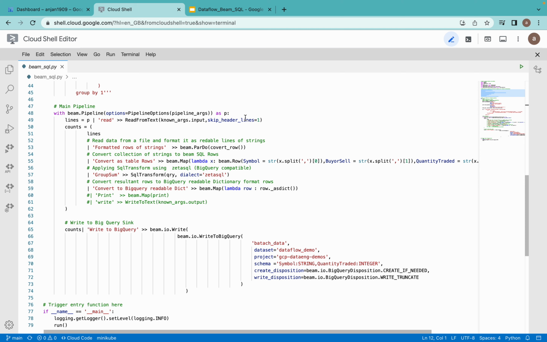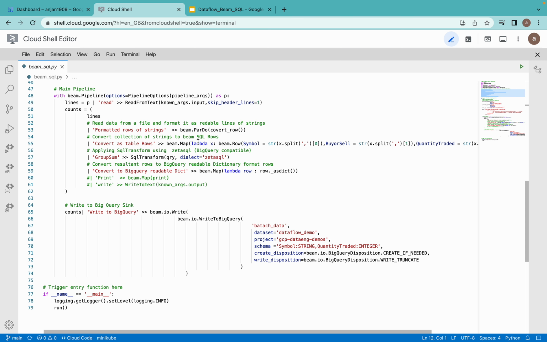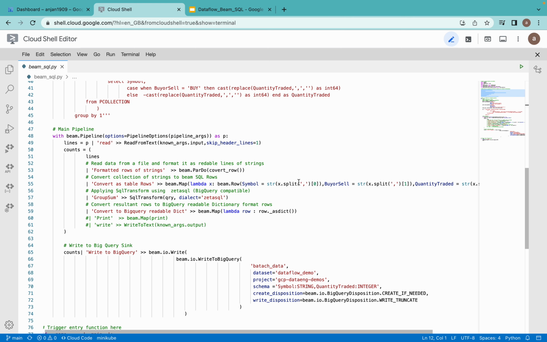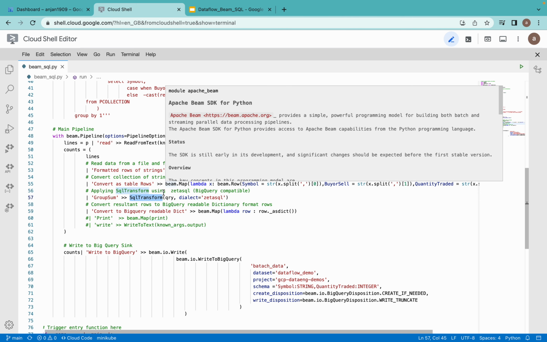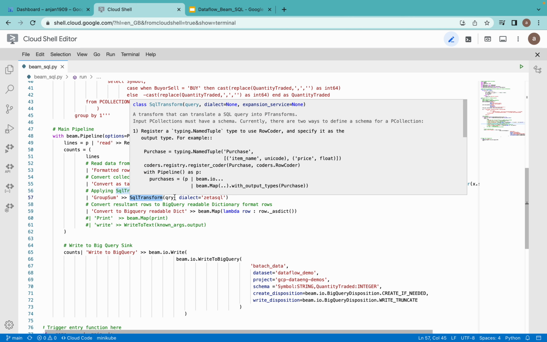I'm reading data from the CSV file which is stored in the GCS bucket, and then formatting strings using my ParDo. And then, as I told you, we have to convert the data into Beam Row. This is the standard syntax or standard method to convert data into Beam Row. Then apply this SQL transformation. This is a SQL interface. When we were discussing our concepts, these are the two important concepts when you work with Beam SQL: one is converting to Row, and then the SQL transform interface.